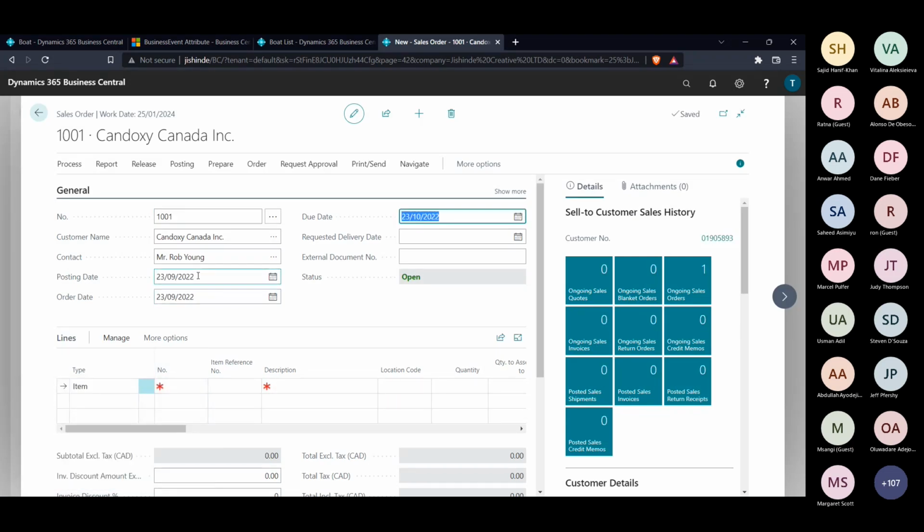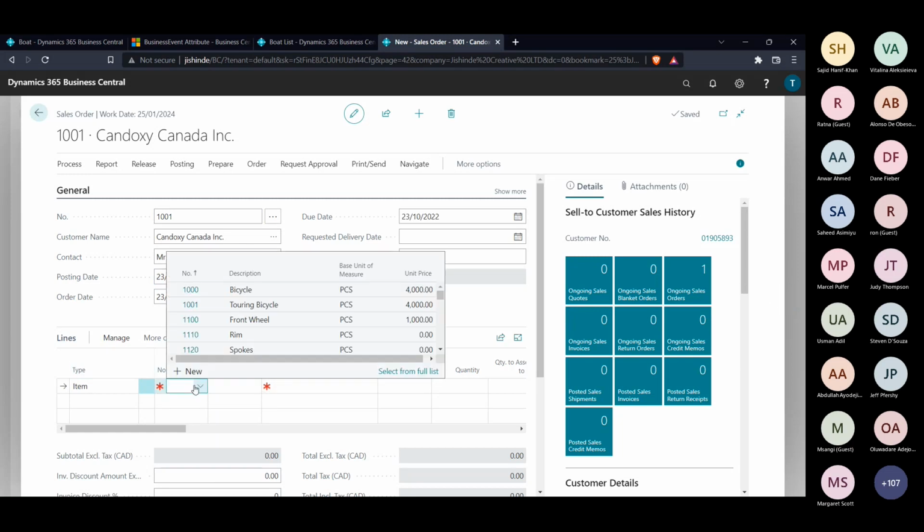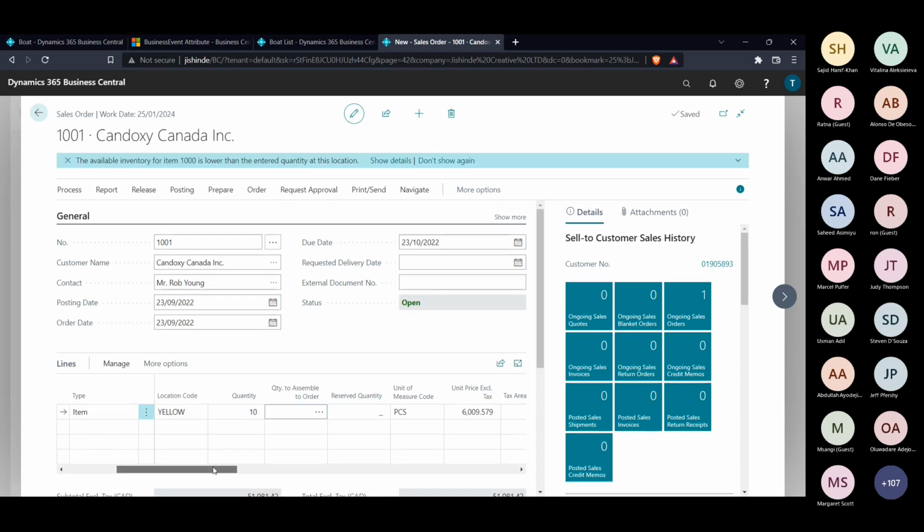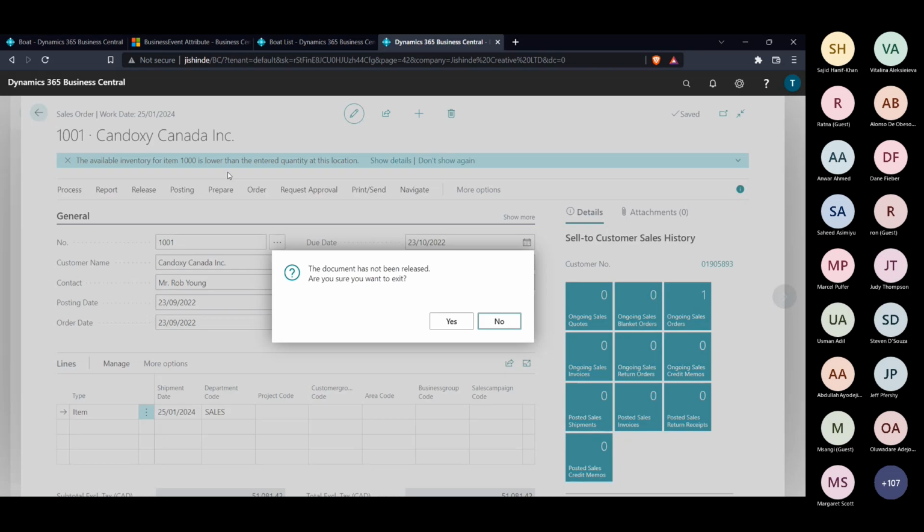Oh, what's wrong with my work date? So I'll sell a bicycle from this sales order. The number could be probably 5 or 10. And then 10 bicycles. And so that is the unit price, and this is the total price. So I want to know all the events. The document has not been released. Okay, sure to exit. Yes.